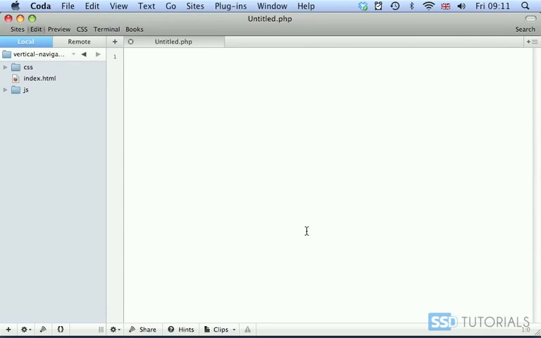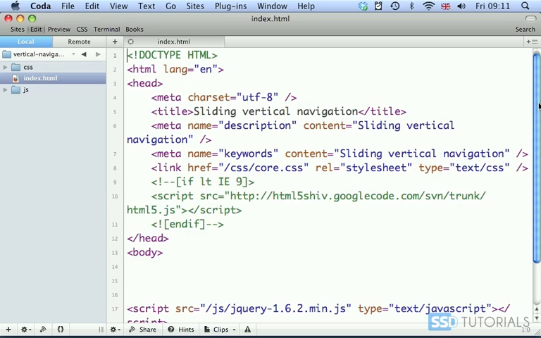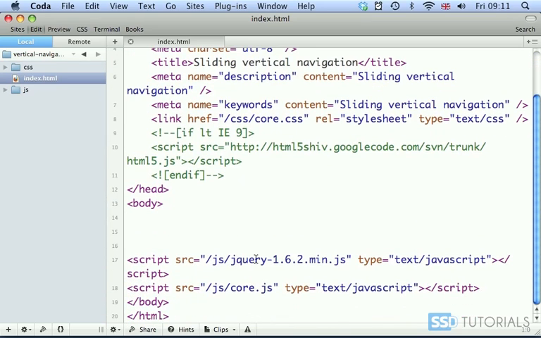So if we go back to our editor, obviously exercise files again, if you download them, you have a CSS folder with the core.css file, a JS folder with core.js, and the latest, at the time of this recording, version of jQuery. Then you also have index.html, so if you open this file now, you have a basic structure of the page ready. Now we're going to create our navigation.